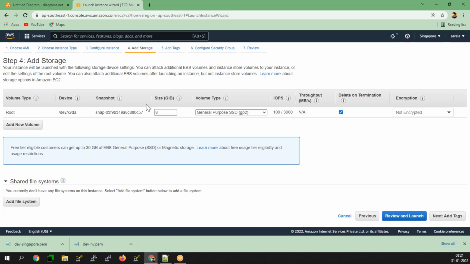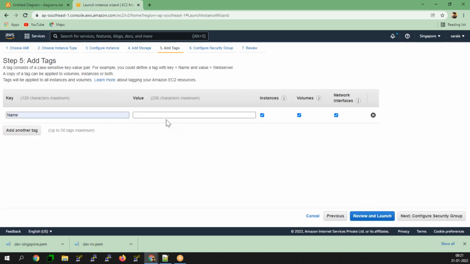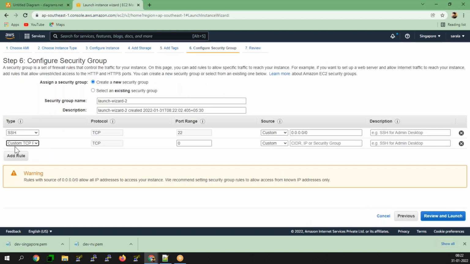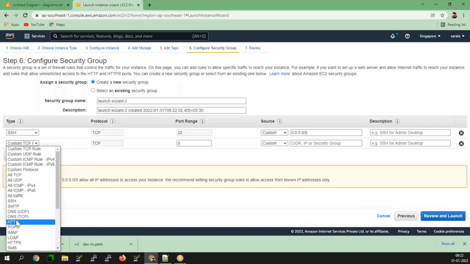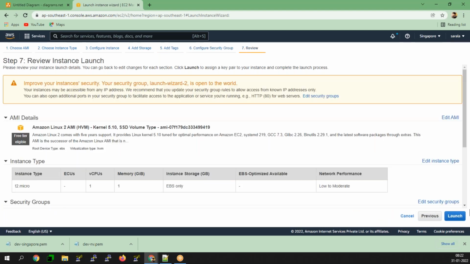Let's add the storage, and here it's going to be 15 GB. Tag name equal to AZ1B. So here HTTP, port 80. Review and launch.